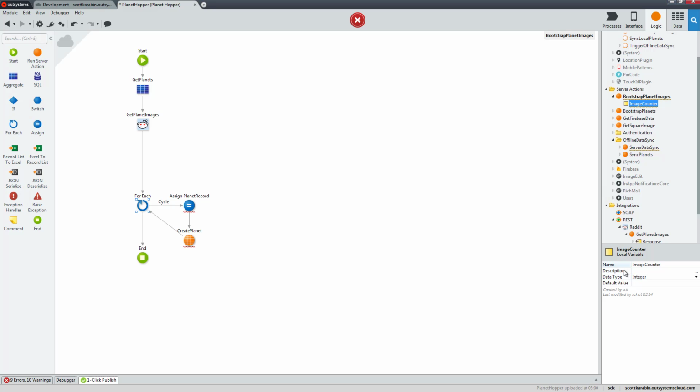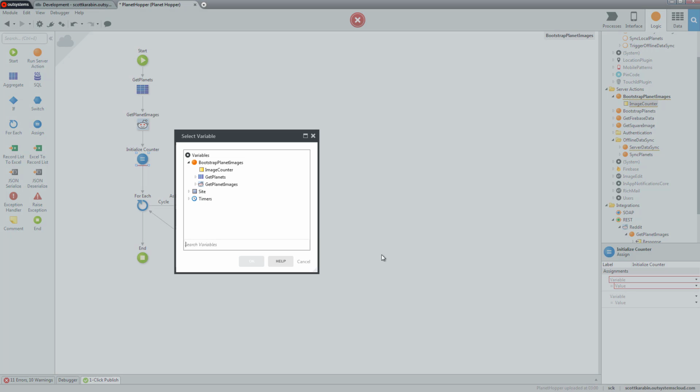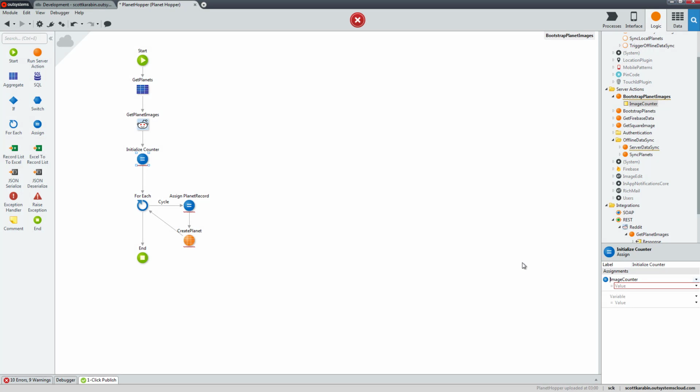And it was automatically set to integer, which is good. And we'll set an assign, and we'll use the assign to initialize the counter. And when we initialize the counter, we're really going to be taking the image counter variable and setting it to 0. So now we've got the image counter initialized.